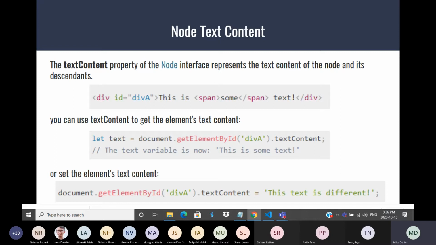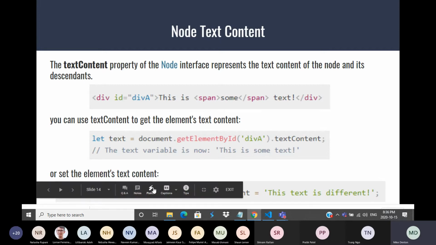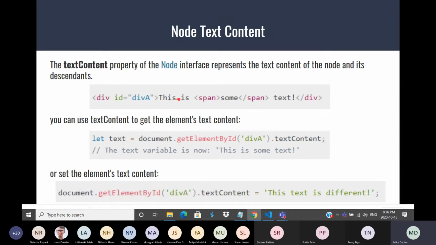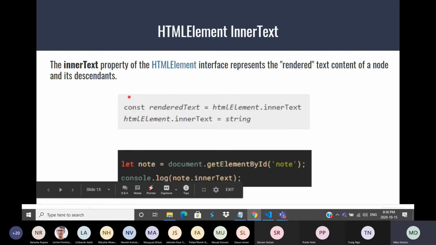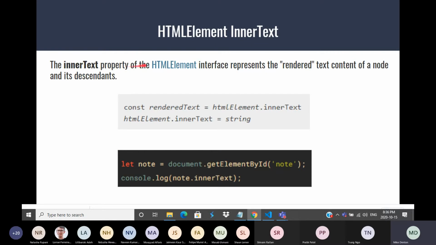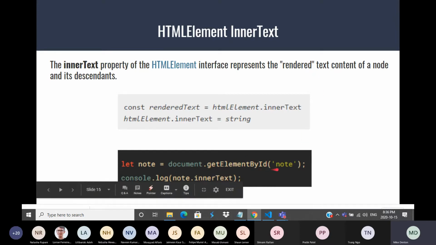So we can get that internal content without the tags. We're not using inner HTML, which would give us the span tag there. We're actually grabbing just the content. If you see here, I use my pointer, right here is all of this with the tags stripped out. So it's the text content, not the inner HTML. Then there's inner text. The inner text property of the HTML element represents the rendered text, so we get the element by ID and then get its inner text.